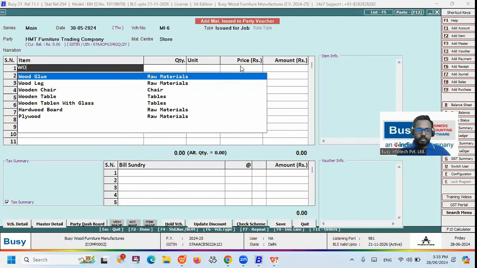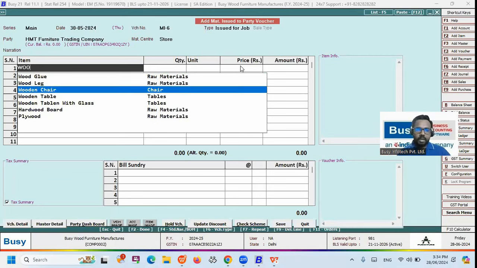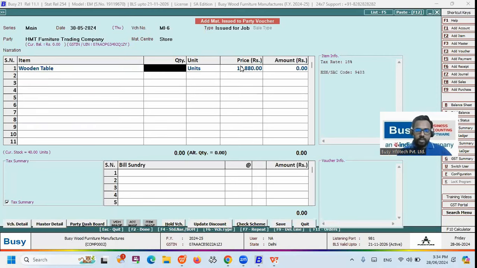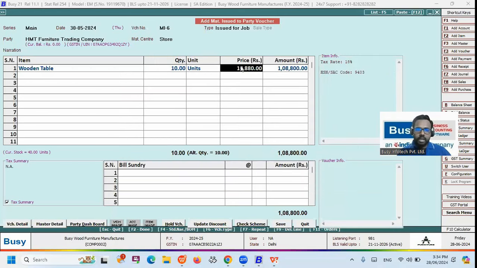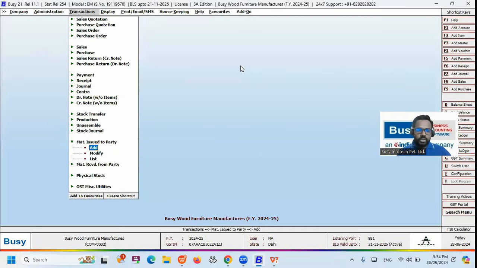For example, the semi-finished goods will be generated in our own godown, and after that he gives the semi-finished goods to the third-party vendor to do some other work. For example, here we are giving one item called wooden table. The wooden table is a semi-finished good. He was giving 10 wooden tables to HMT Furniture Trading Company. Here we have a shape and color adding feature. Currently the wooden table doesn't have stock, so we will first add one production entry, because we don't have stock here.